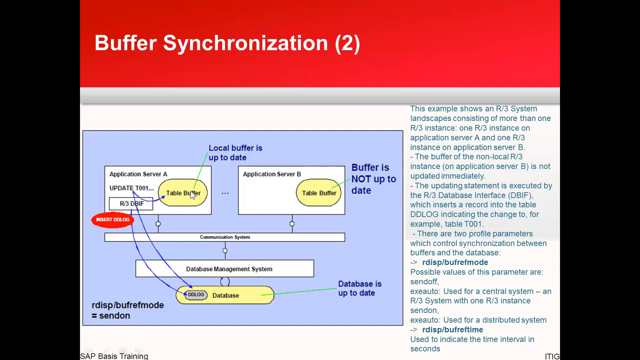The updating statement is executed by the R3 database interface, dbif, which inserts a record into the table DDLOG indicating the change to, for example, table T001. There are two profile parameters, basically the buffer mode, rdisp/buffermode, and possible values for this parameter are sendoff, sendexec, auto, used for central system.